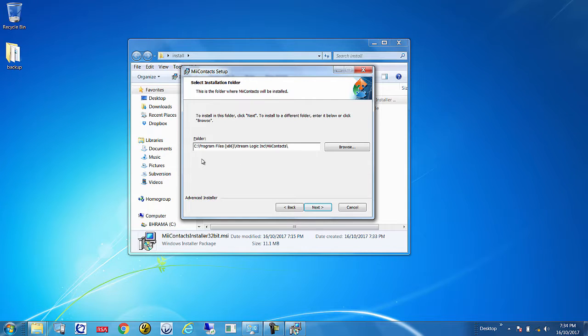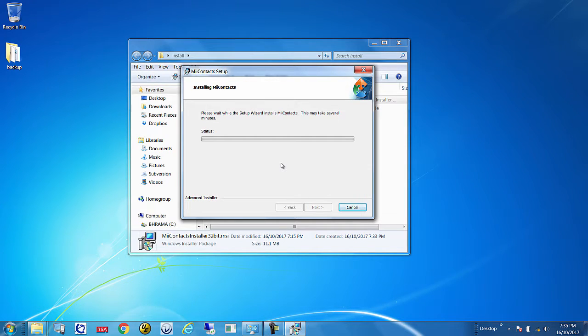As you can see, the program will be installed under Program Files x86, Extreme Logic Inc., and then MiiContacts. Just for your information, but I would not recommend you change anything here. Just click next, and then you click install, and then you wait a few seconds. Now what may happen on your system is that you may not have some of the components from Microsoft, so this installer will silently install all those components, and it may take a few minutes. So don't panic, be patient, and just let the installer finish its job.